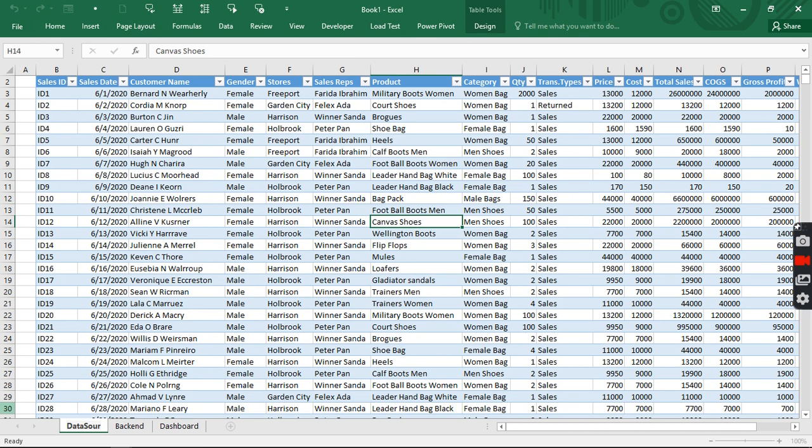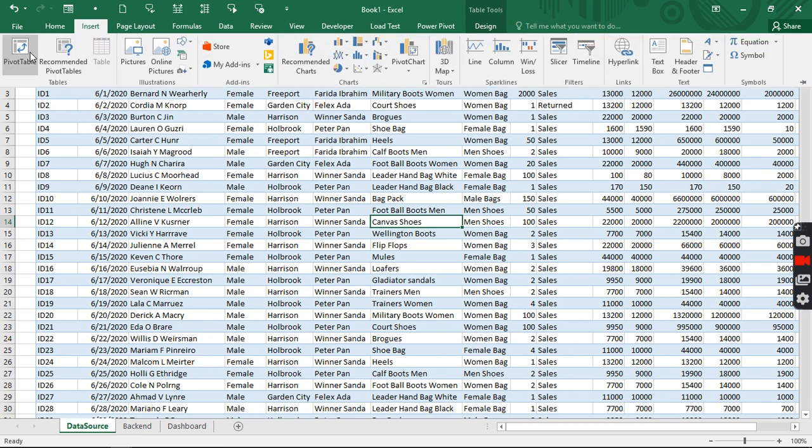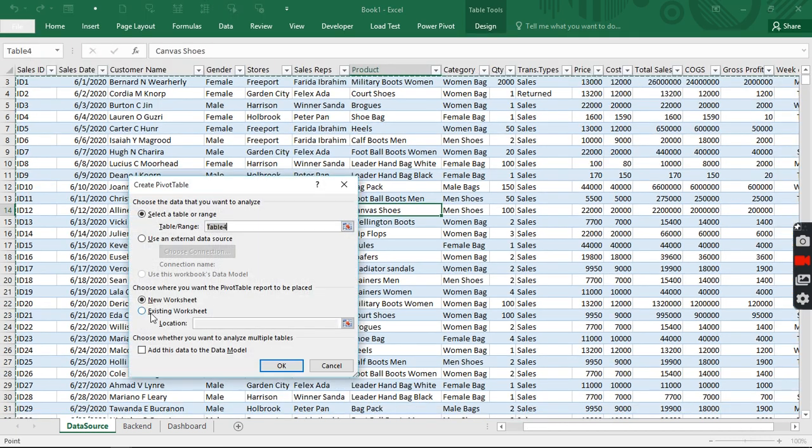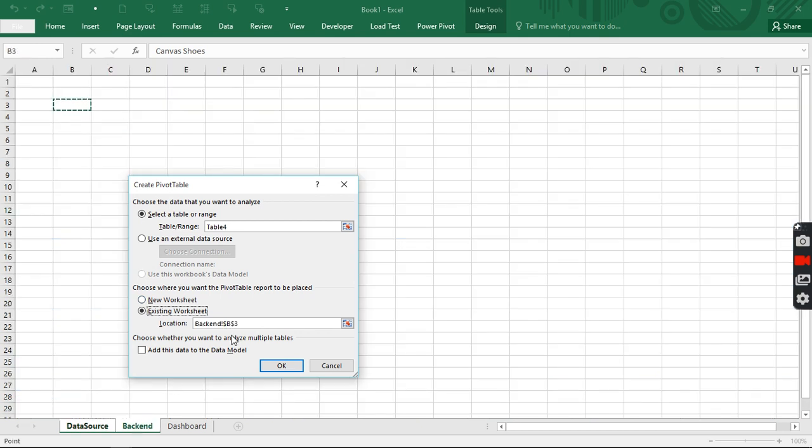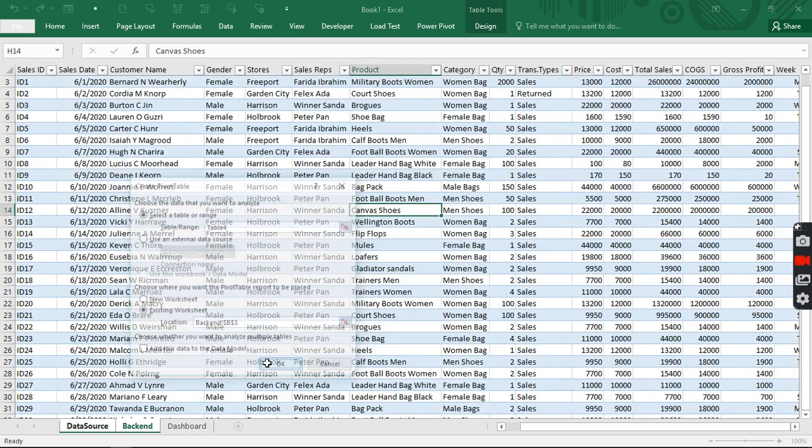Data source. So now from data source we can click on insert and insert a pivot table. Go to existing worksheet because we want to use the existing worksheet, but if we don't have a worksheet open, we can use new worksheet. Go to existing worksheet, drop it right here and say okay.